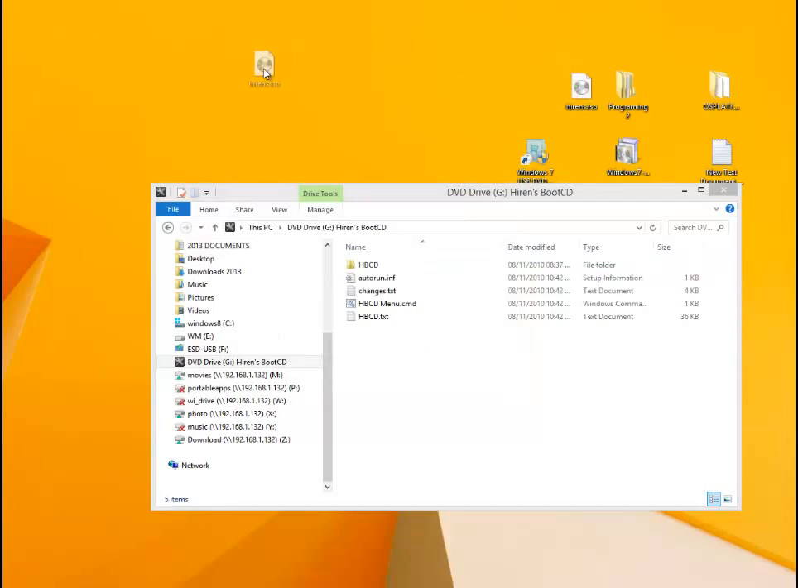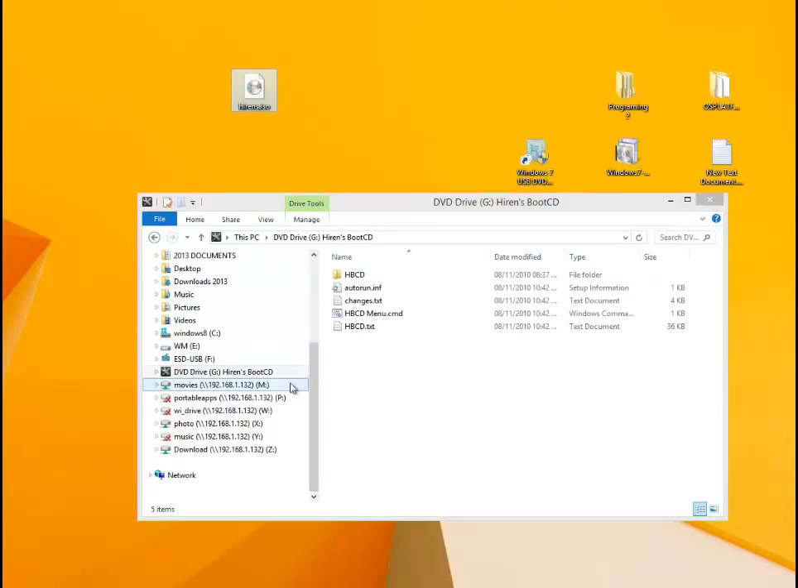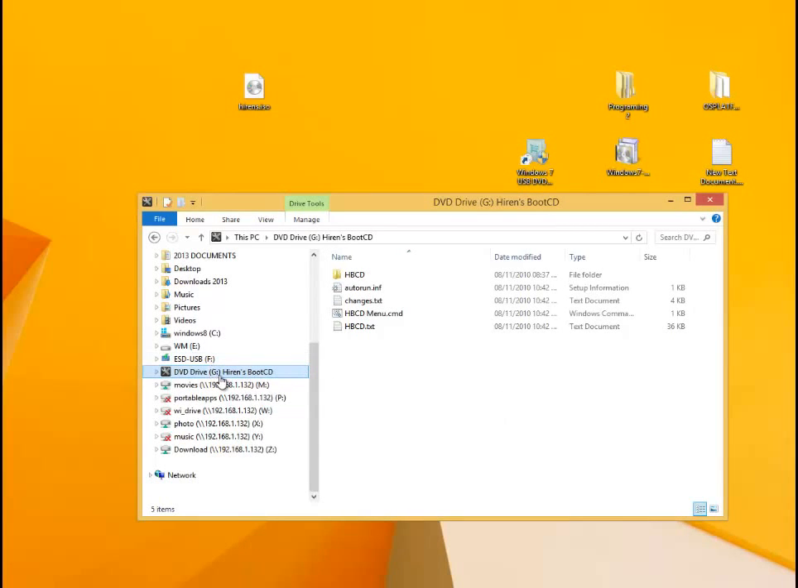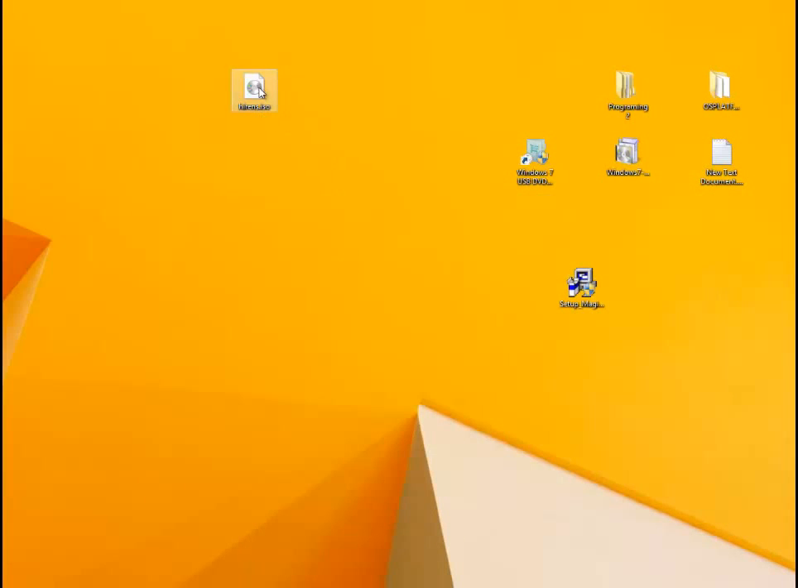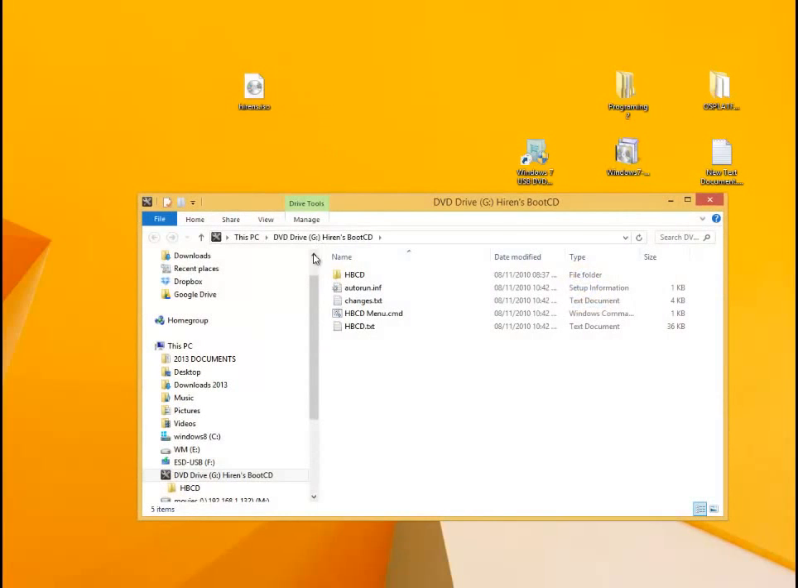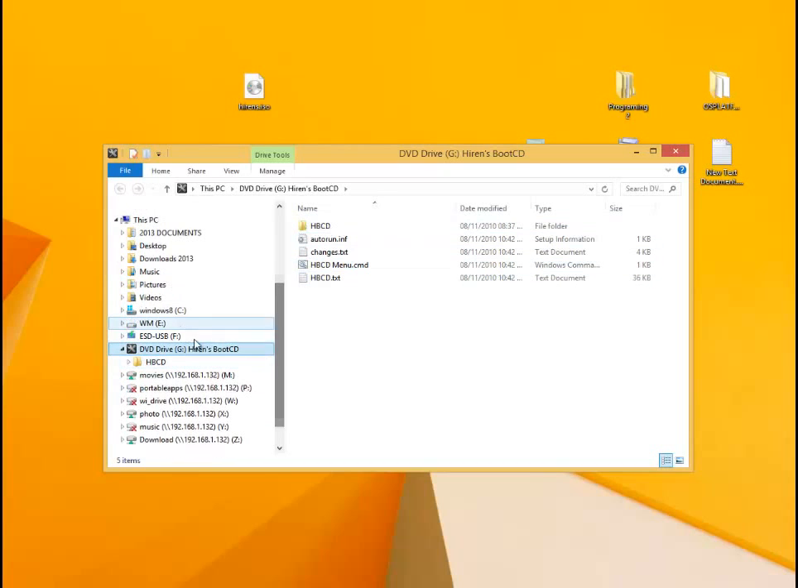This is the ISO image we just created of the Hiren's Boot CD. Just to show you that this is an ISO image, I'm going to unmount the ISO image I did create. Eject. Right, and now I'm going to mount this one. Mount. See, with the ISO image, all the contents of the folders and everything remain the same, just like a regular CD.